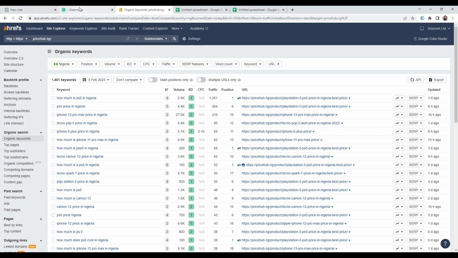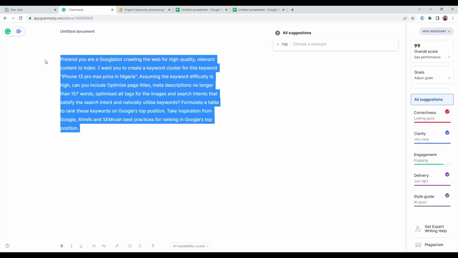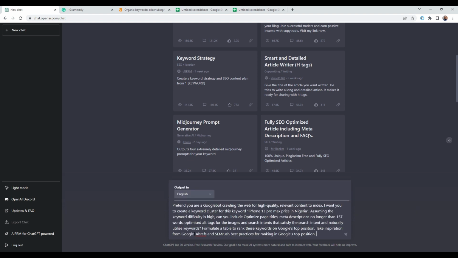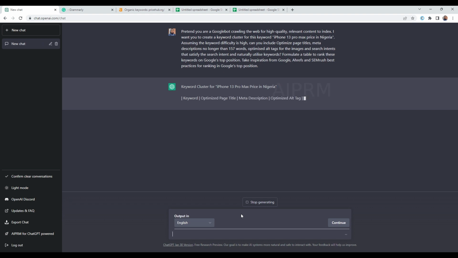So what I've done here, I've written this, you know, more of a joke sort of prompt for ChatGPT. I just wanted to see what happens anyway. So I just copy it here. Then I go to ChatGPT, then I paste it like so. Then I click enter. And then we wait for ChatGPT.